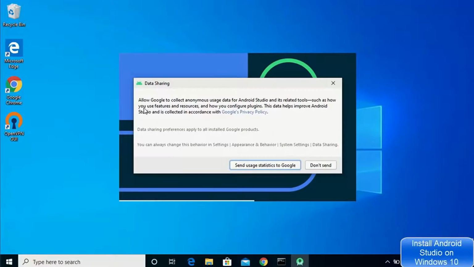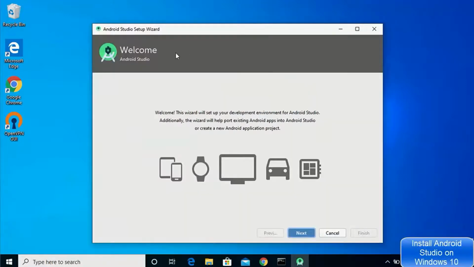Now at this point, you can see this message which says allow Google to collect anonymous usage data of Android Studio and its related tools. If you want to allow Google to do that, just click on send usage statistics to Google. Otherwise, click on don't send. In my case, I'm going to just choose don't send. And now on this Android Studio setup wizard, you can set up your Android Studio according to your needs. So here, just click on next.